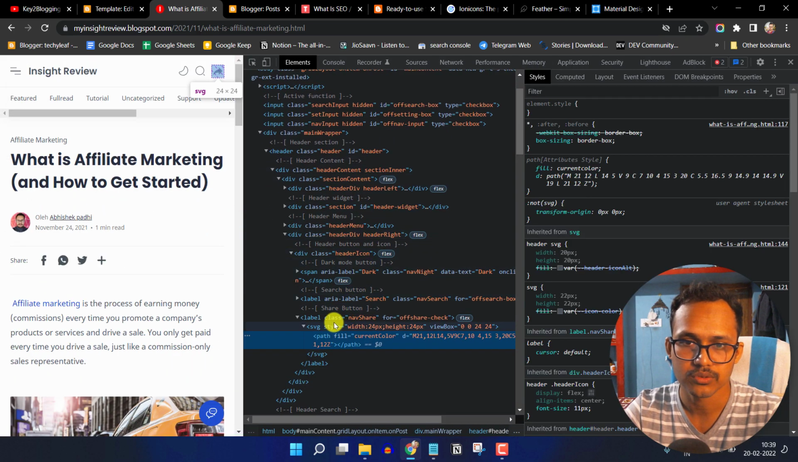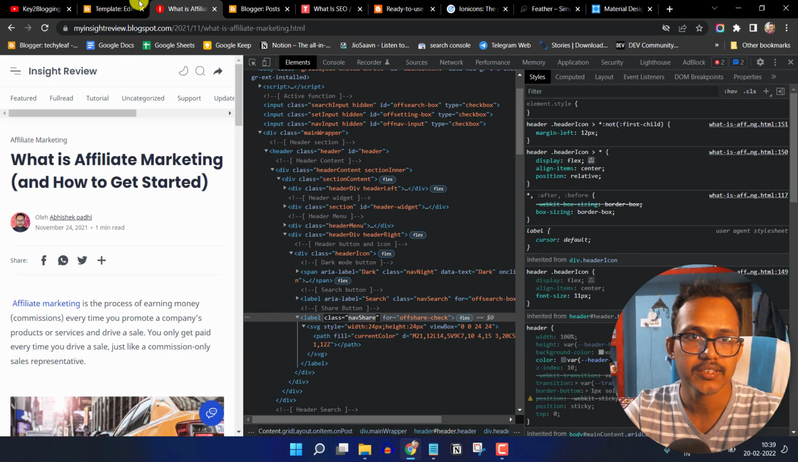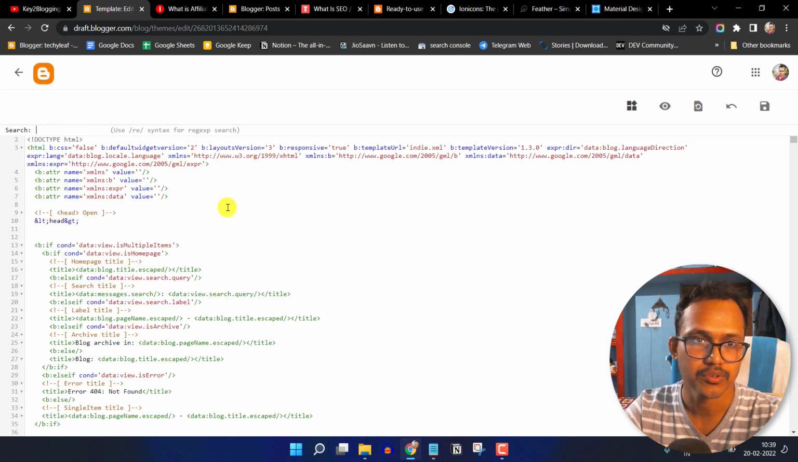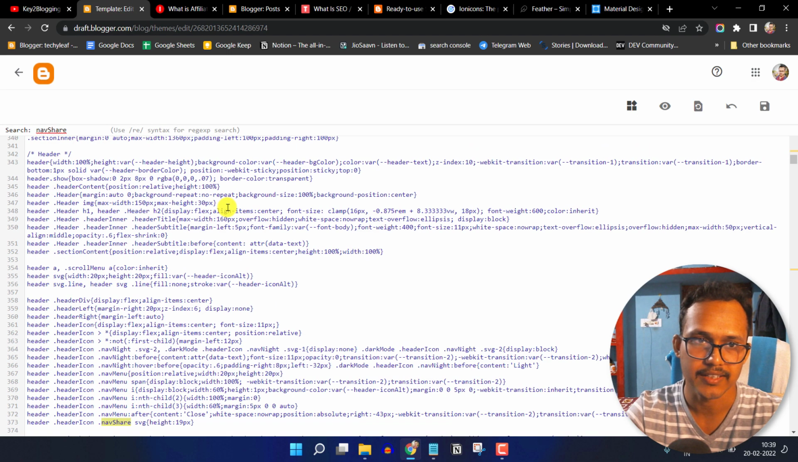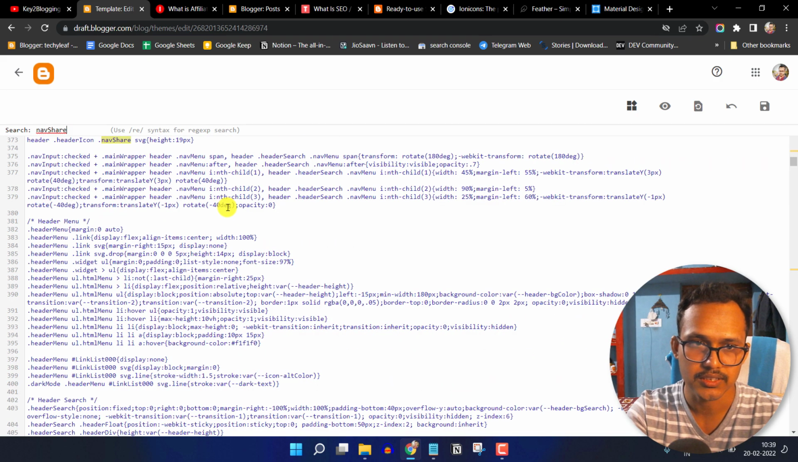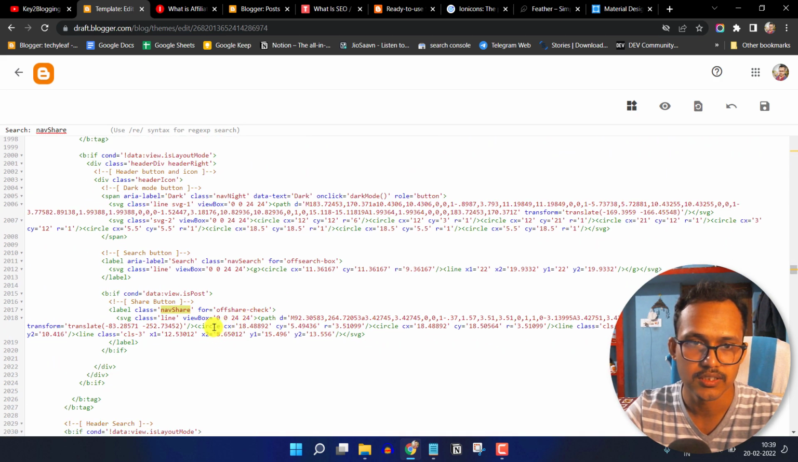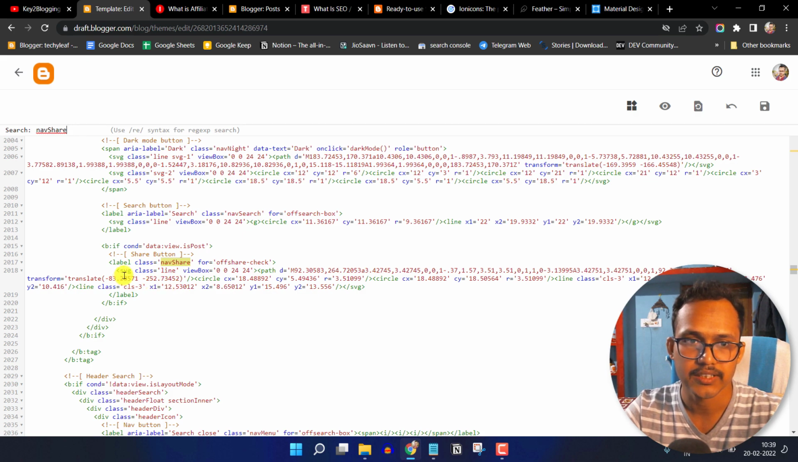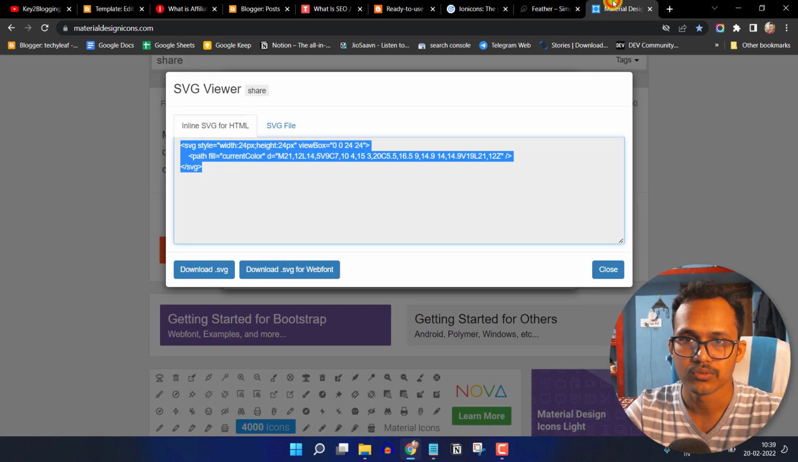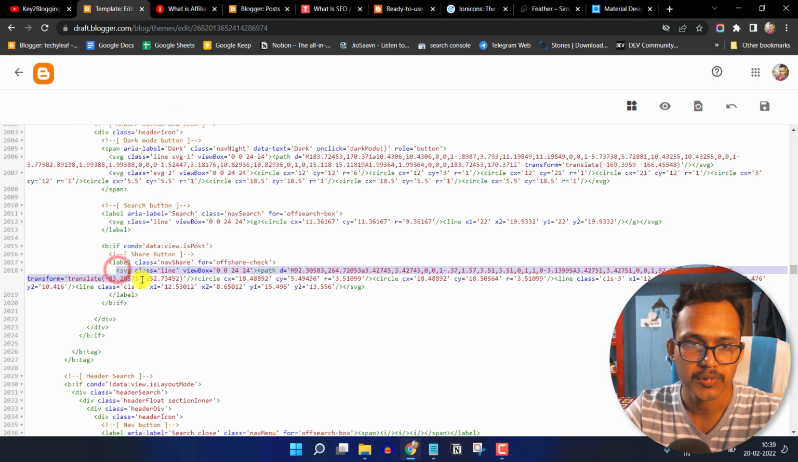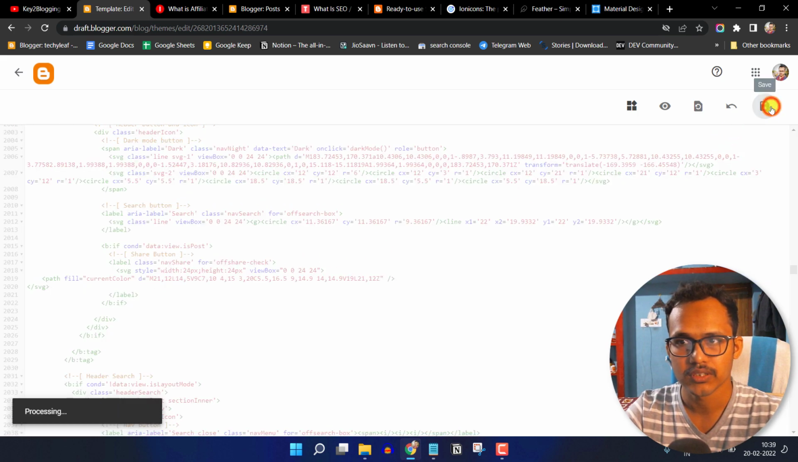and replace it. For this I will go to this class navshare. Let me copy this and press Ctrl+F and paste the class. This is the CSS code, and here it is, this is the HTML code. Here I can change the SVG code. Let me copy this code and I will replace it from SVG to closing SVG. Let me select the SVG code from here and replace this, and click on save.